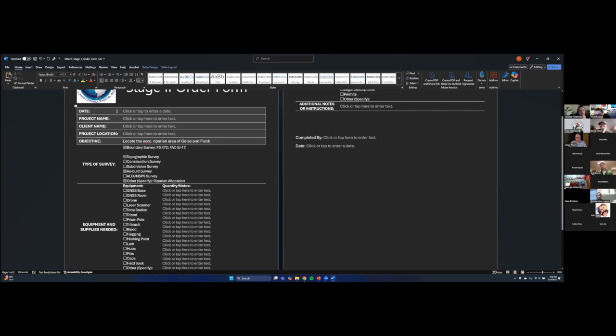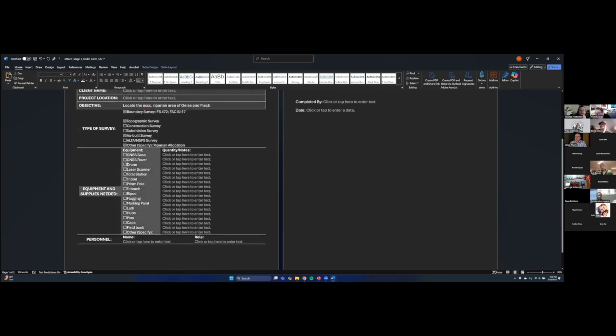All right, so we got our basic info, we've got our types of surveys, we got our equipment, and really there should be details here. Like if I'm going to do a static survey, I want to have 6 receivers with goodies.